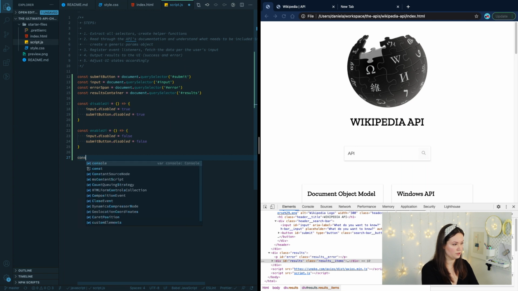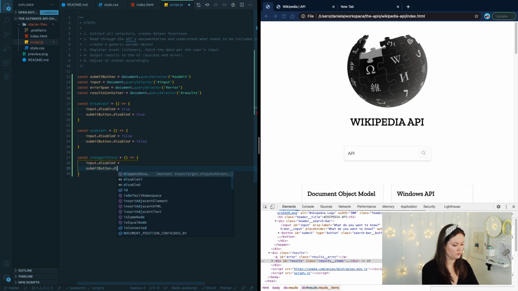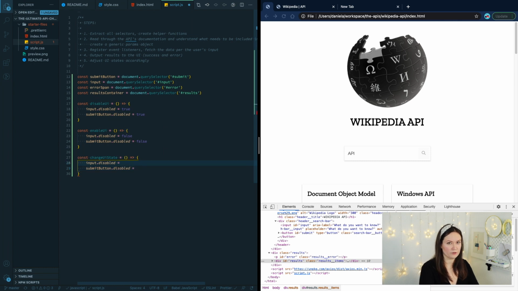You could write const changeUIState as an arrow function and write input.disabled equals something, submitButton.disabled equals something, and this something is going to change depending on where you call the function. So for example, if you call the function straight once you make a request, you want the UI to be disabled, so you're going to pass a flag isDisabled, and once your request has finished, then maybe you want to enable the UI and you're going to pass that isDisabled is false.